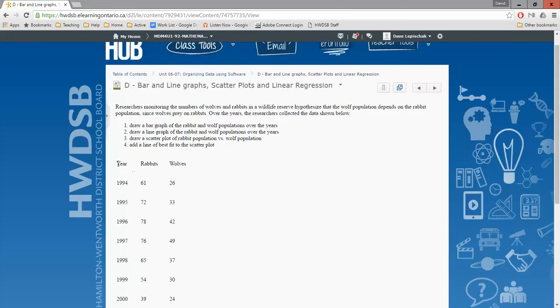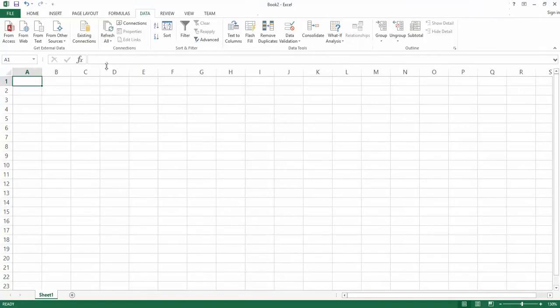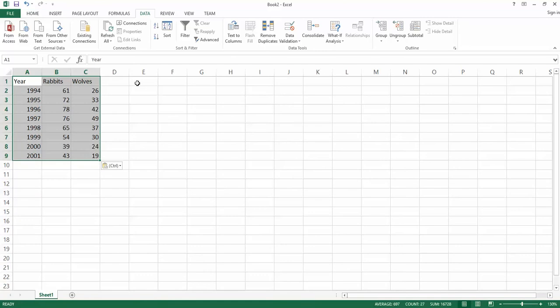So let's start by getting our data into Excel by clicking and dragging to highlight it, Control C, and then coming over to our workbook here and just pasting it in there. And as usual, I'm just going to do match destination formatting. So we want a bar graph here of the rabbit and the wolf populations over the years. Let's start by just doing the rabbits over the years here.